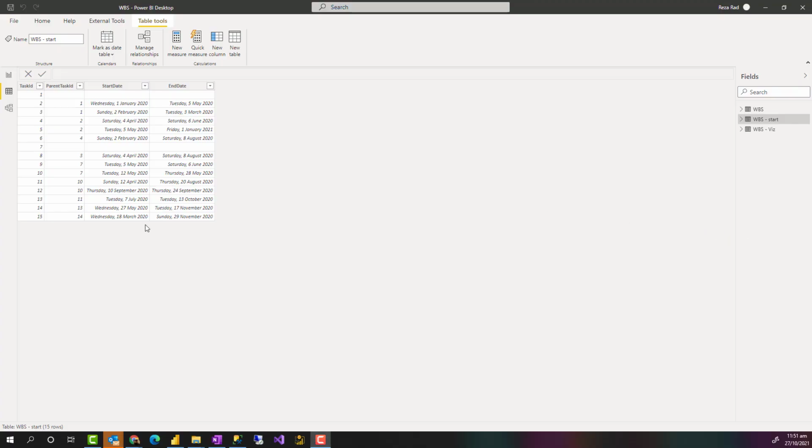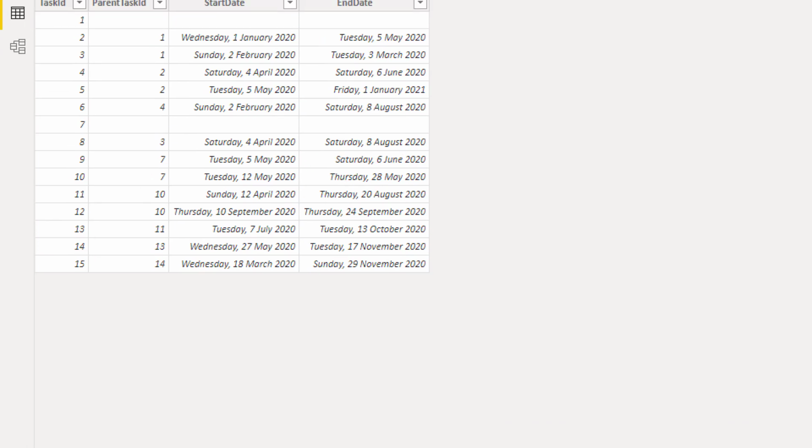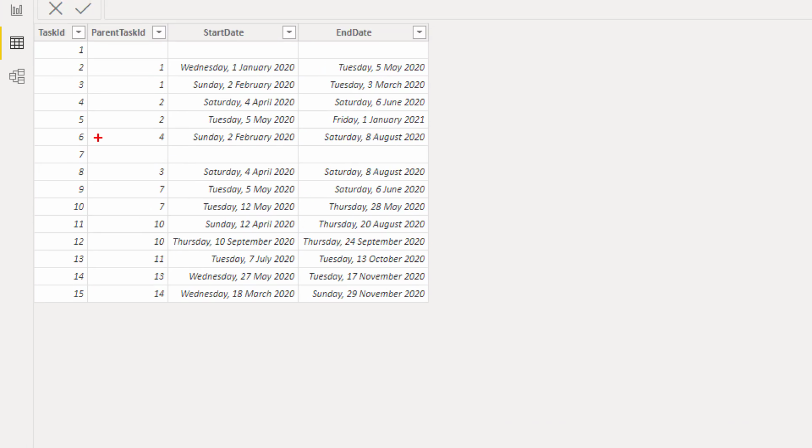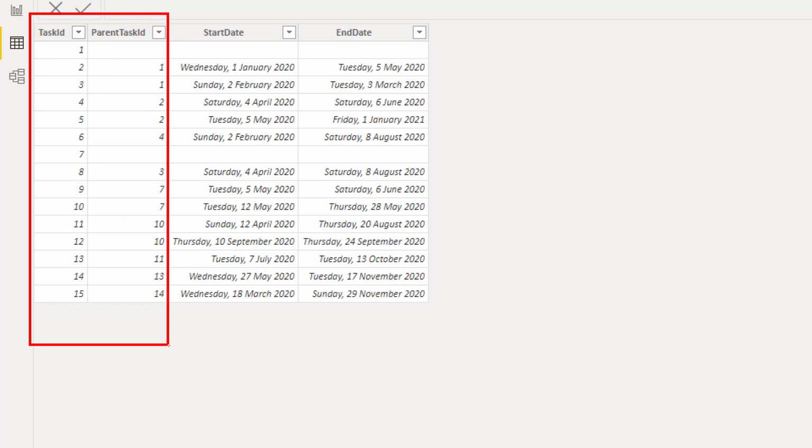Whenever you are doing this kind of analysis, it is important to be familiar with parent-child functions in Power BI. Those are functions that can parse a hierarchy through two fields. One of them is the item ID, another is the parent of that item. In this case, for example, you can see I have task 1 and there are two tasks whose parent is task 1. And for example, task 2, which is one of those, is a parent of some other task. So this can be a hierarchy of multiple levels.